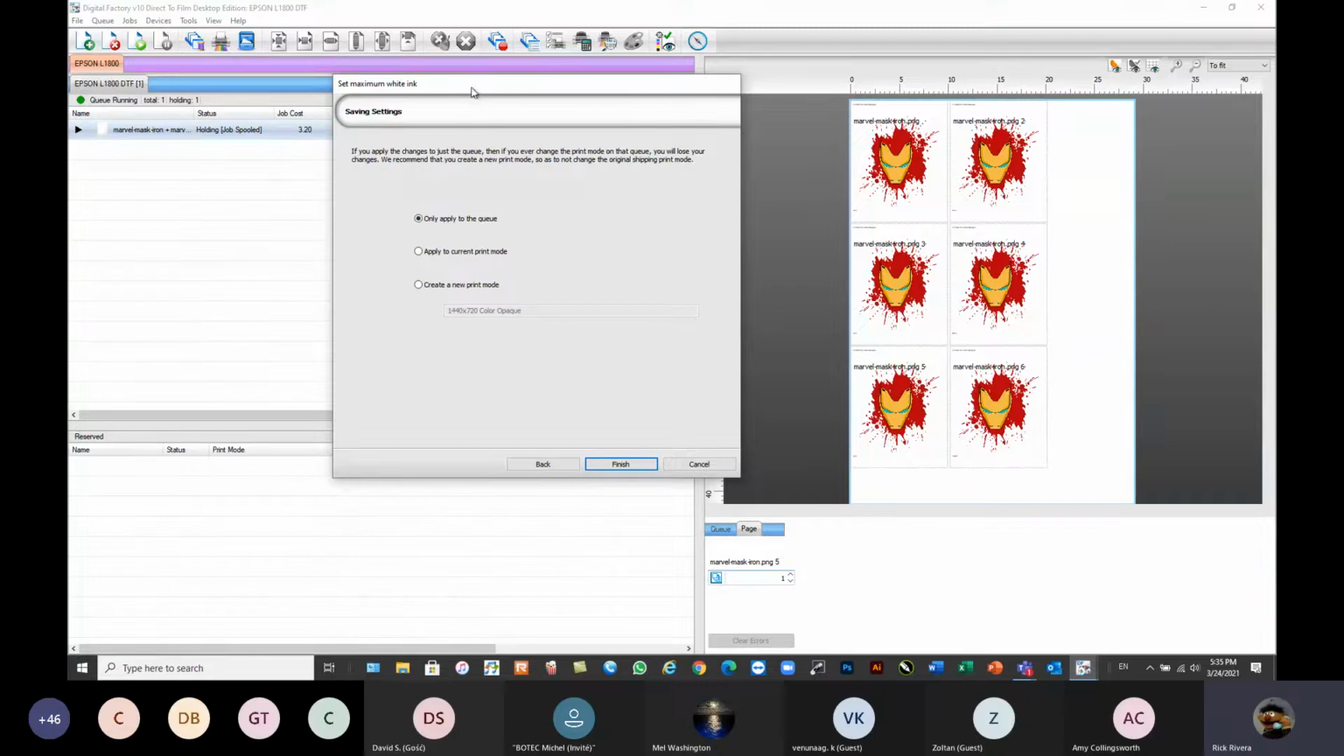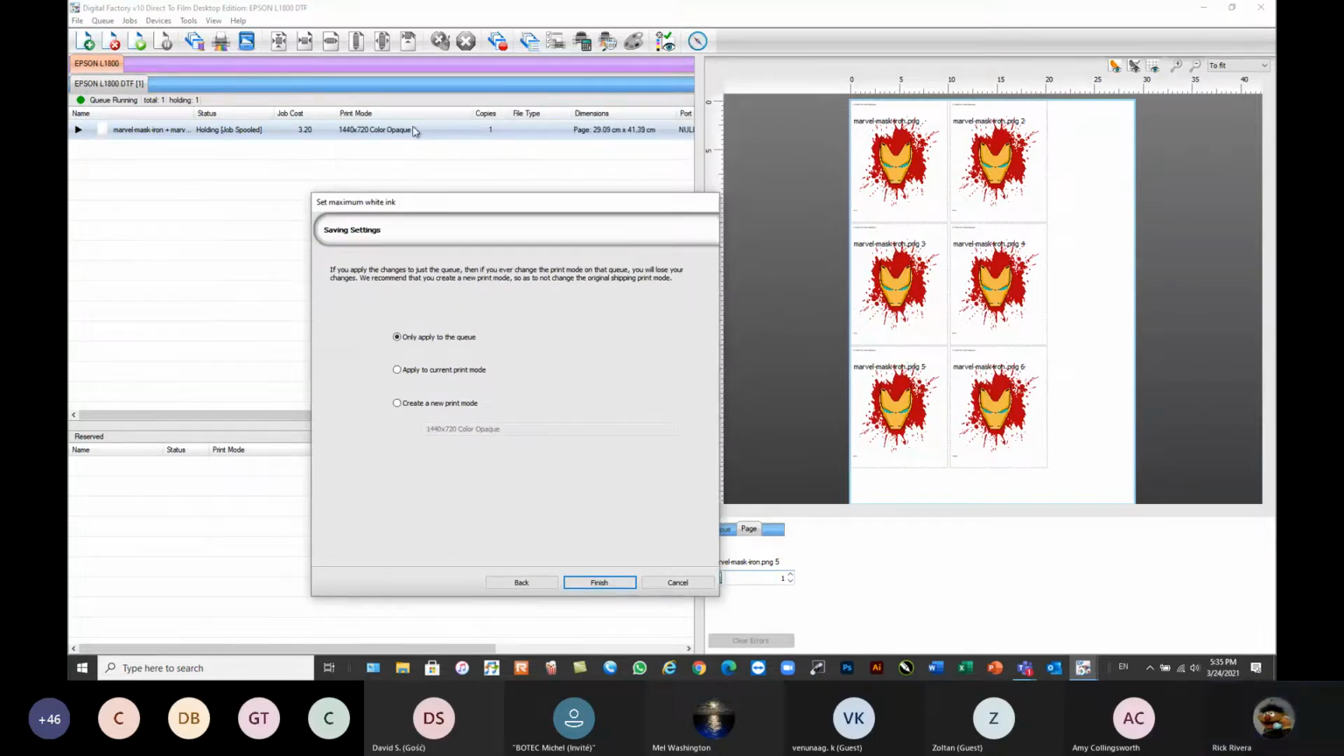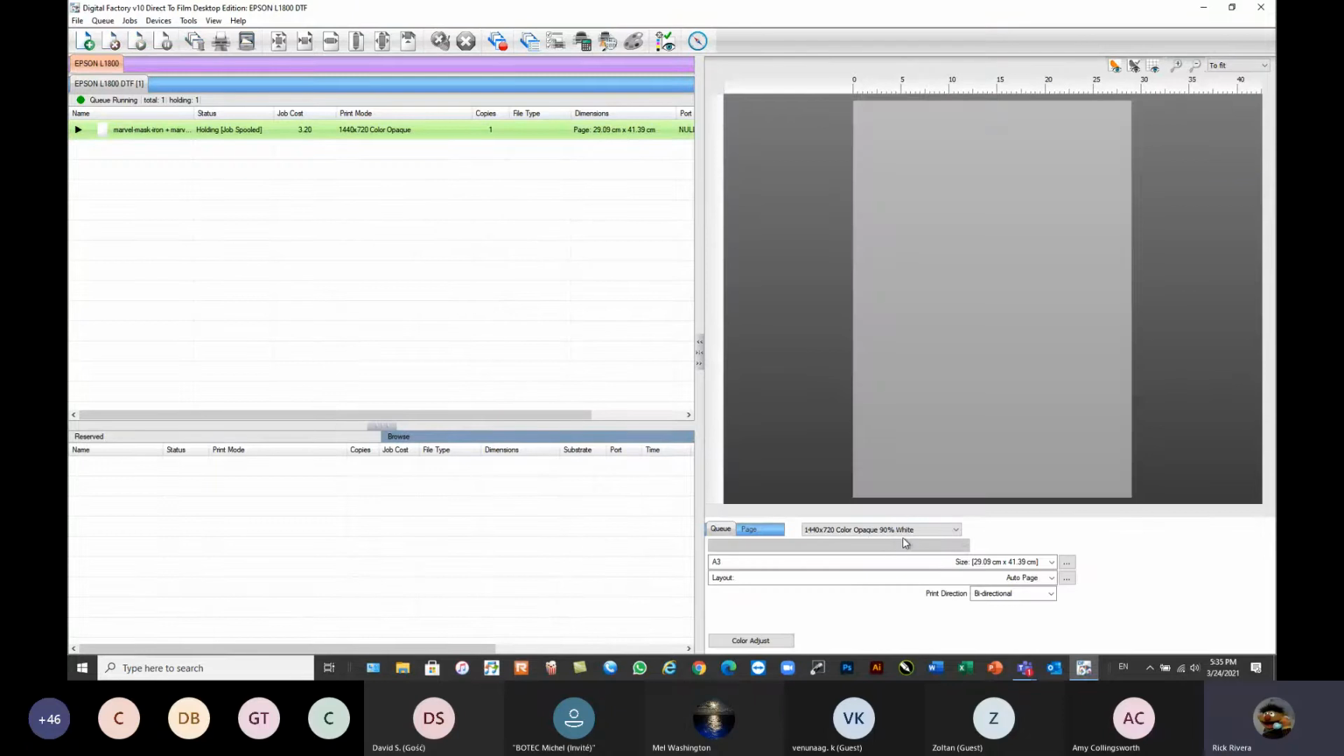I can apply it to my print mode, or I can create a new print mode. I always recommend creating a new print mode, and the reason for that is you may have other work that can use this default print mode, and maybe you have other work that requires more white. So in this case, I could create a new print mode. And if you notice over here in my print mode list, it adds that to my list, so I have that available to me now.